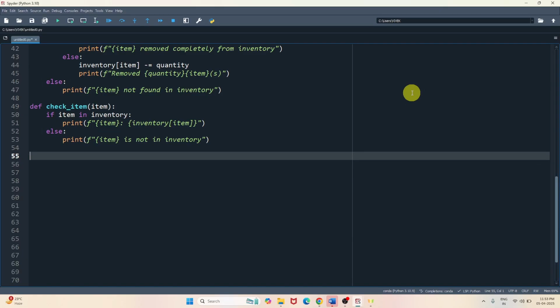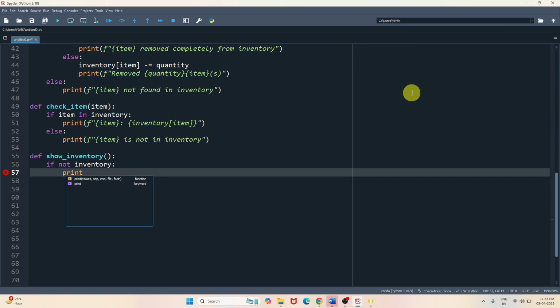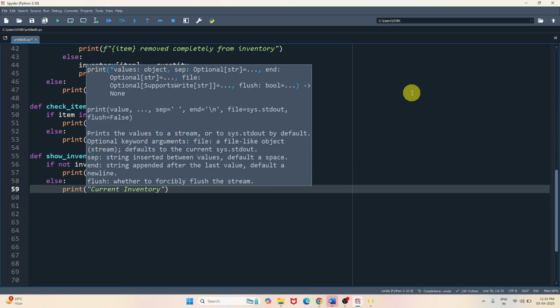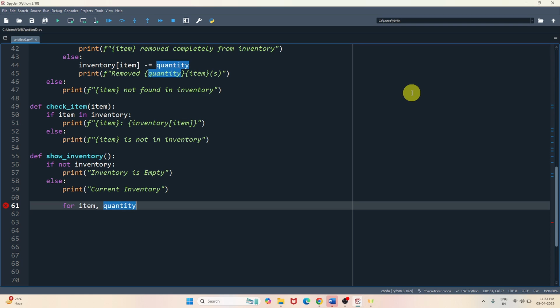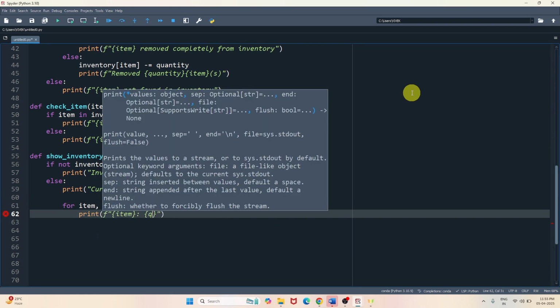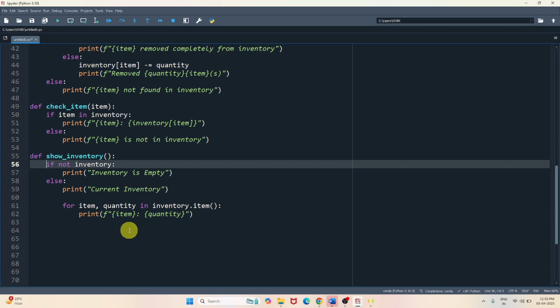Now let's create a function to display all the items in the dictionary, right? Let's do that. Okay, so this function is done.